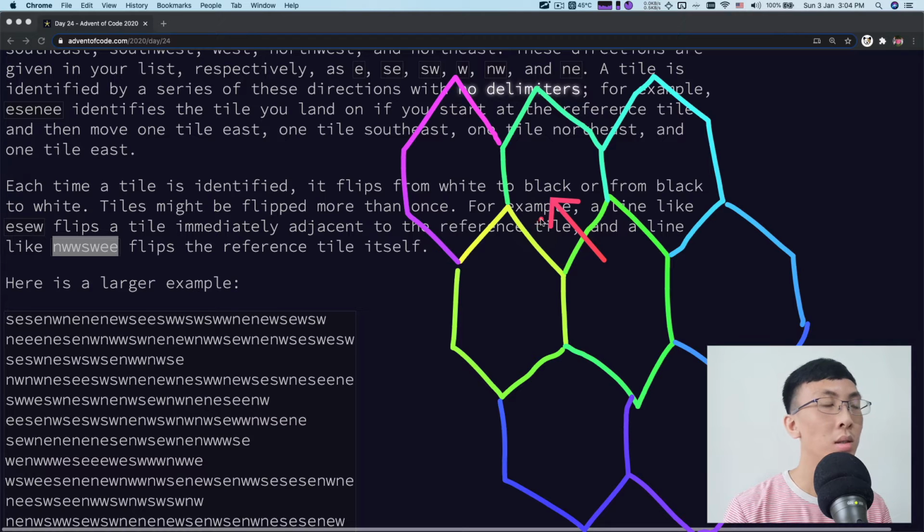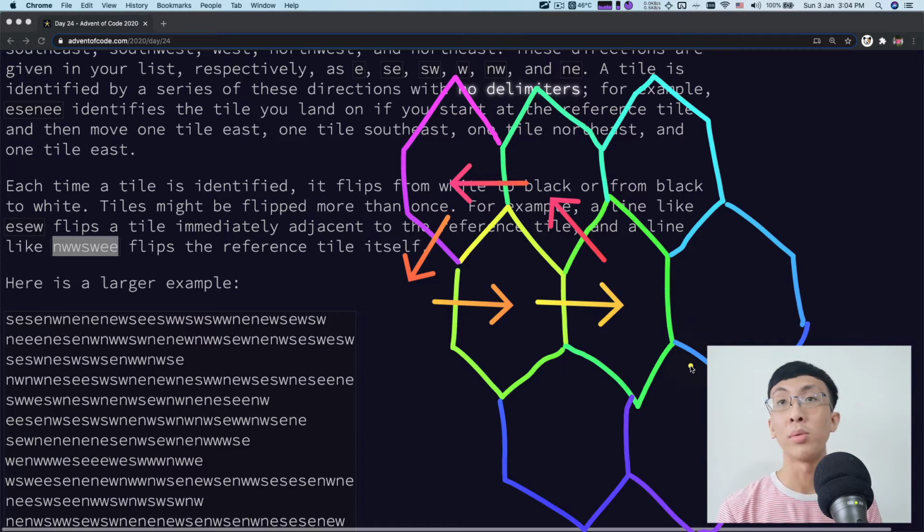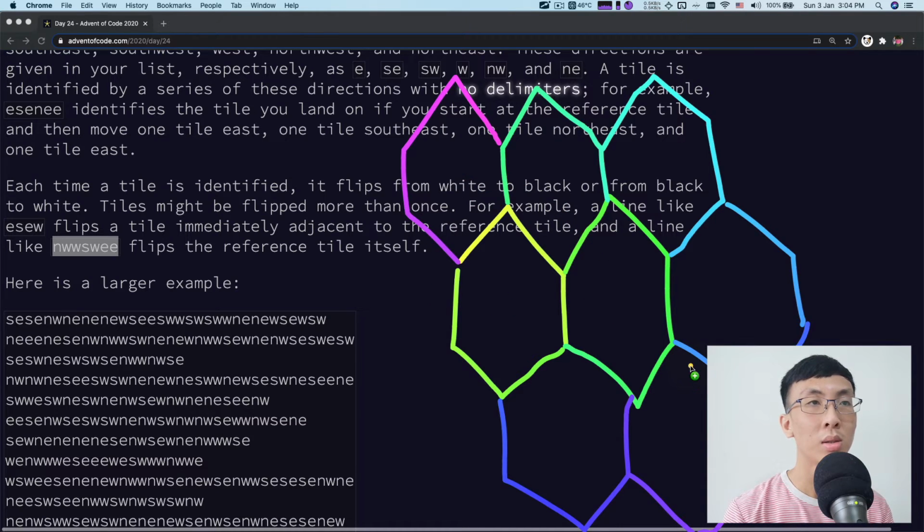And then west will be here, right? And then southwest will be here, and then east and east, right? So this is east, this is east. So we're back to the reference tile, right? That's why I need to draw so many tiles, because you can move in a lot of angles over here. So I'm gonna do all this, and let's go back.